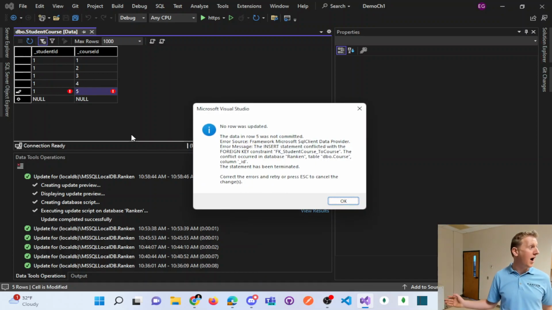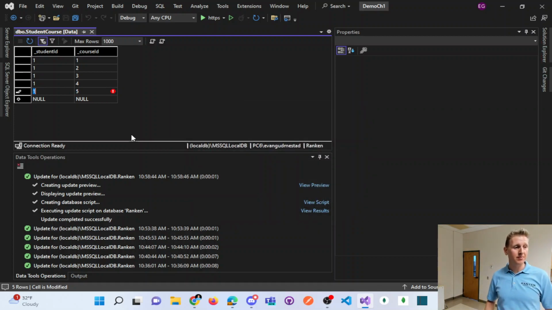We get an error. Why? There is no course number 5. Foreign key constraint says, hey, there is no course ID 5. You can't insert that data. That's not possible. Yeah? Woohoo. Student number 2, that's my brother. He enrolls in 1. My brother also enrolls in 2. My dad enrolls in 1.